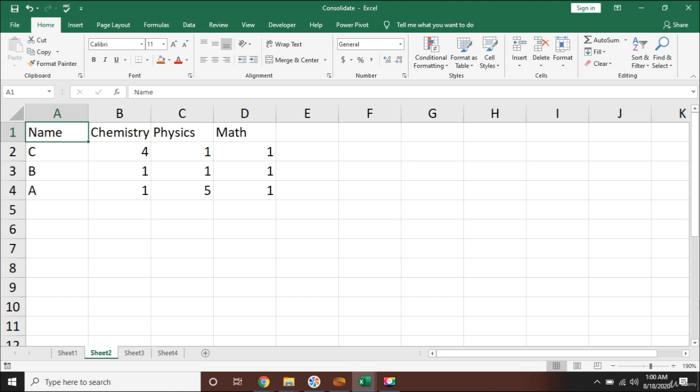Well, if the order was the same that would have been better, but it doesn't make any difference in our life. If the order is not the same, don't worry, Excel will take care of that. In some functions it does matter, but for this function it won't matter if your columns and rows are not in the same order. Now if I go to the third sheet, you can see that we have students B, C, A and their marks in different subjects.